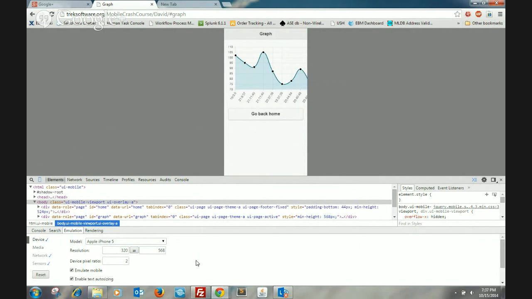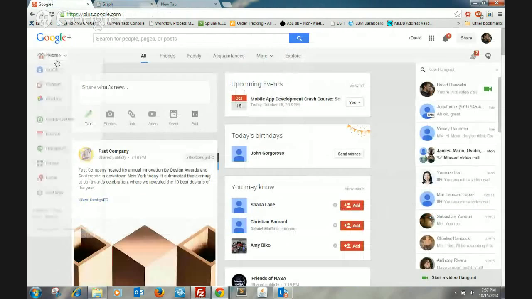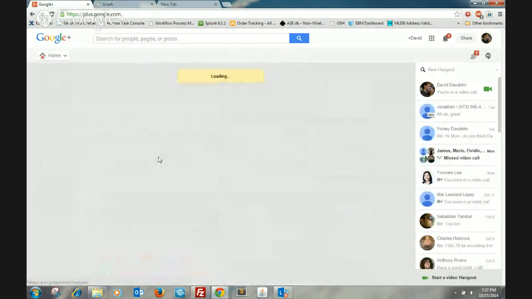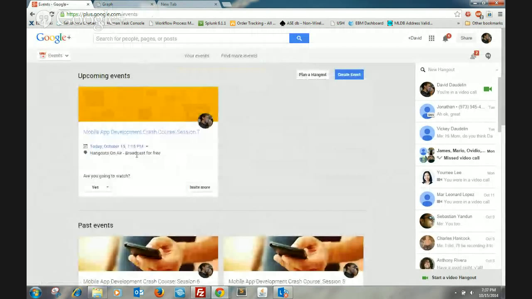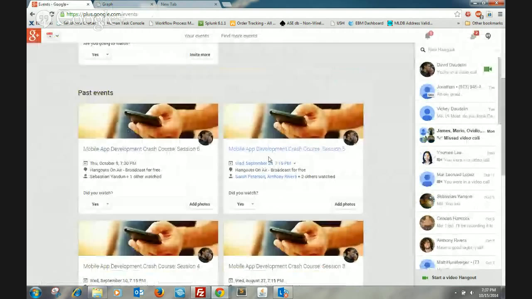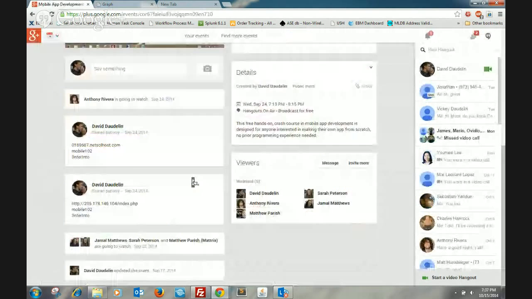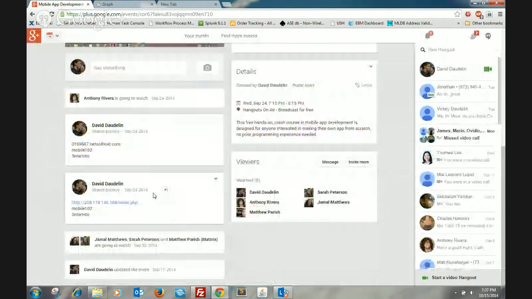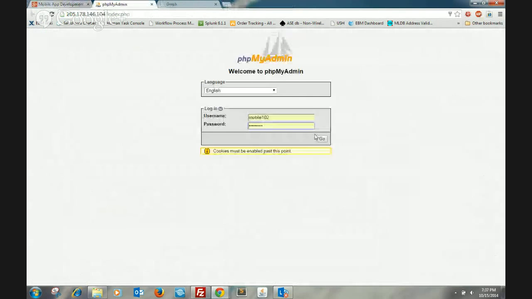And then also once you do that, just refresh the page so that it looks correctly. So what I'm going to do here is just go into past events and pull up the database. I think actually if you just go to my Google Plus page, you can get back to the past events if you're interested, but you don't have to do that for now. I'm just going to go ahead and log in.